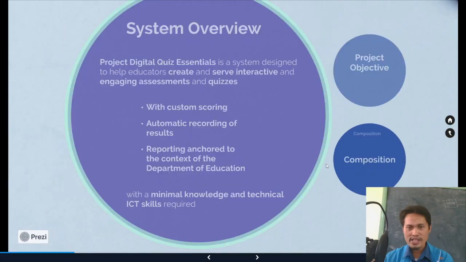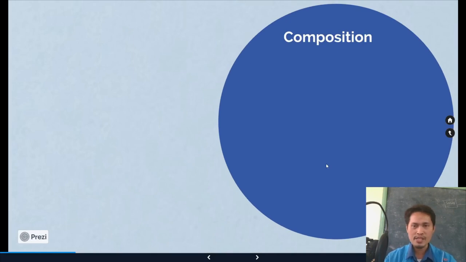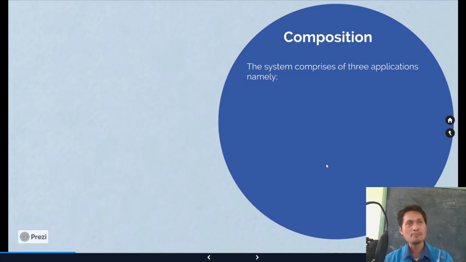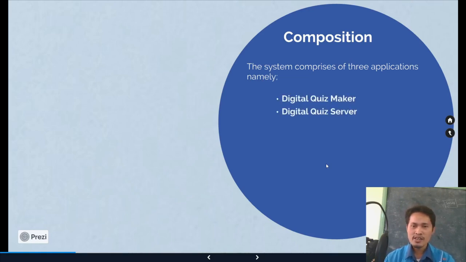Okay, another one, the composition. Actually, the system comprises 3 applications. Okay, these 3 applications are packed into one package. Namely the digital quiz maker, the digital quiz server, and the digital quiz browser. All of these are essentials in digital examinations.